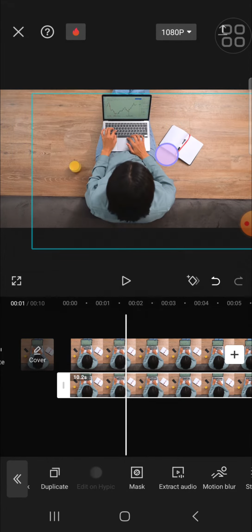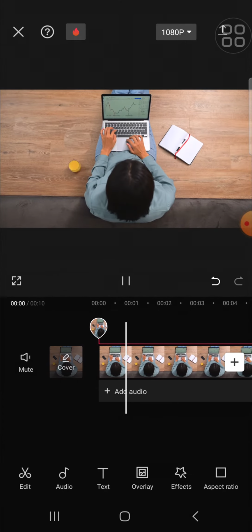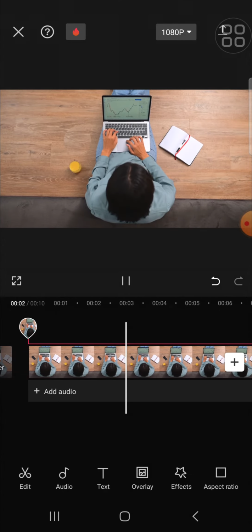Okay, and you can make it as natural as it can be, and I think it's done. Then we can see the result. Okay, this is the final result, guys.